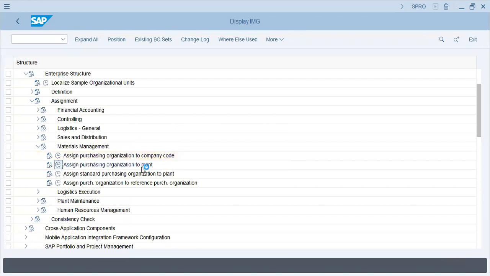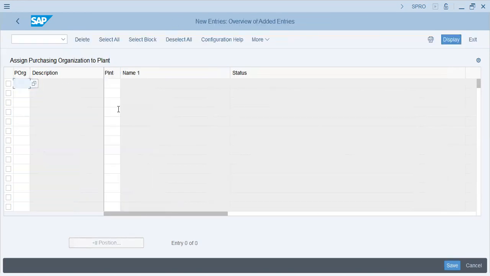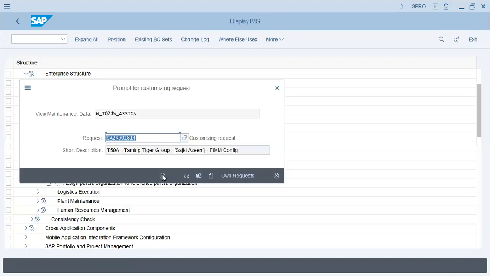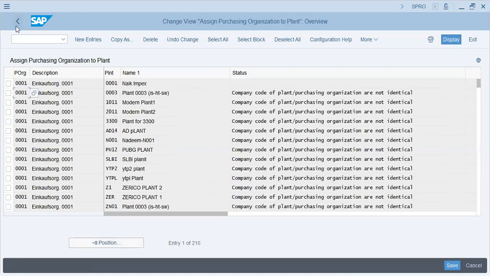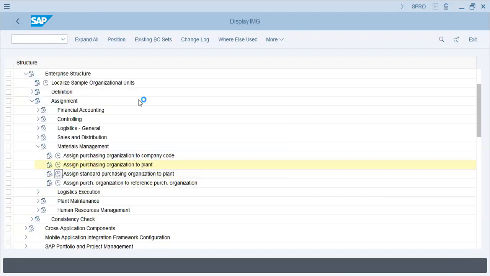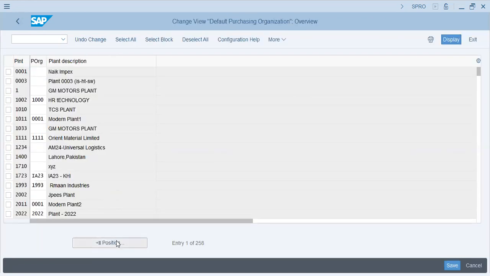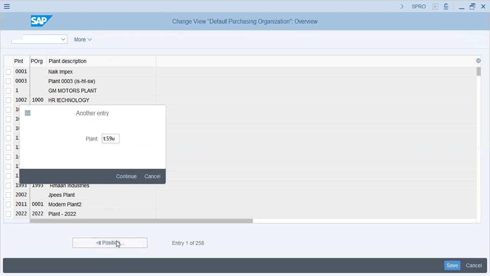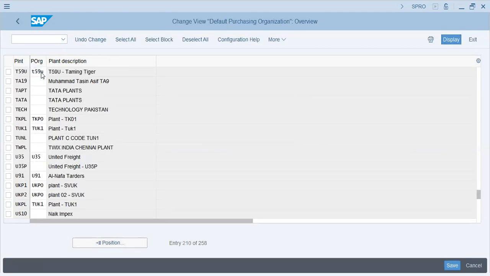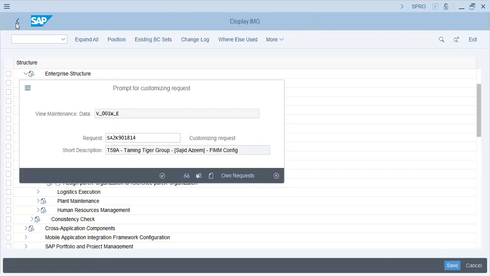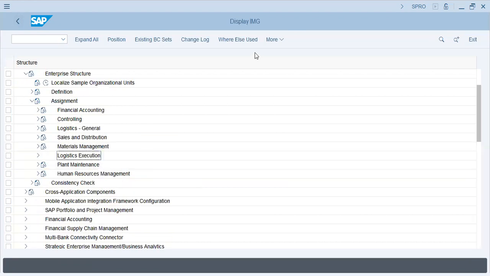Assign purchasing organization to plant. So company code and plant both can have purchase organization. T59, T59U, T59U. Standard, T59, T59U. This is standard main. Okay. So this is for today.